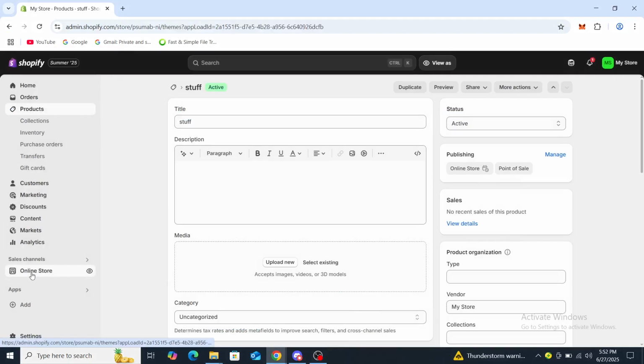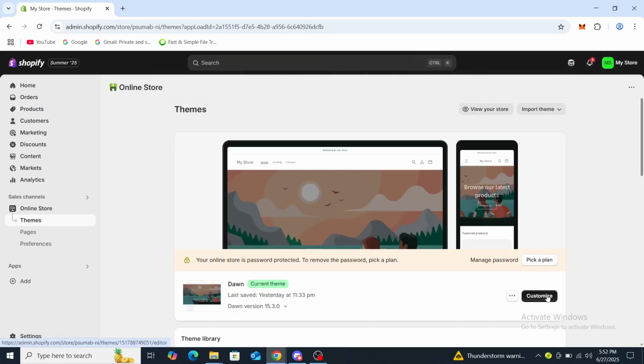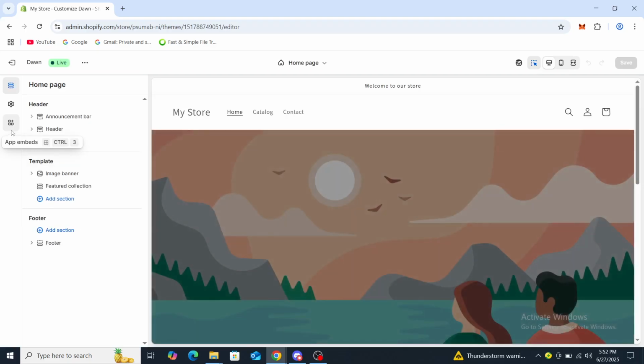If you go to online store, so that will be your website, you go to themes, and you will see the option to app embed once you click on customize. So from here you can see this option, app embeds, to add the apps you've downloaded.